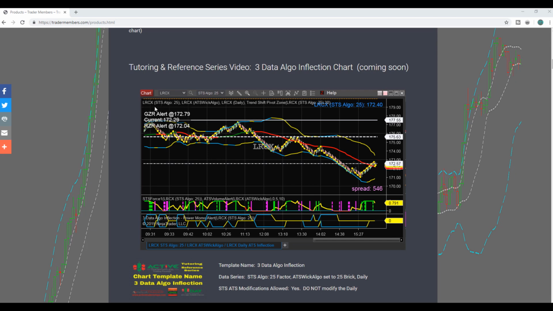First thing you've got to note from the picture is the data series that are shown. We know this is 3 data series. It states it right here, data series: STS Algo set to 25 factor, ATS Wick set to 25 brick, and a daily. We've got 3 data series, and they're listed here: STS Algo 25, the ATS Wick, and the daily.